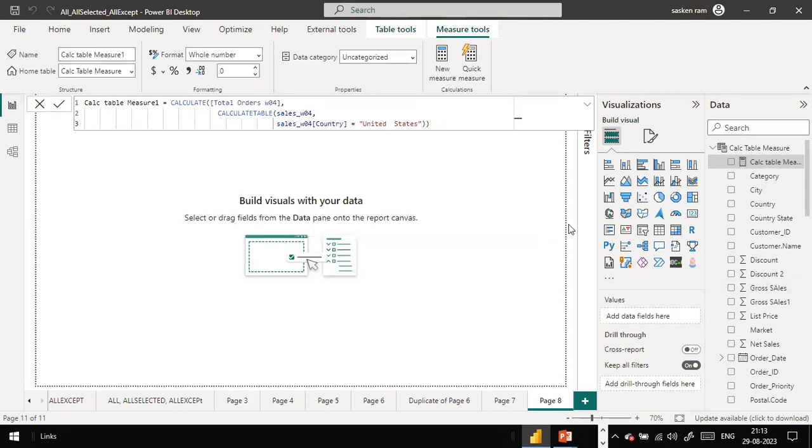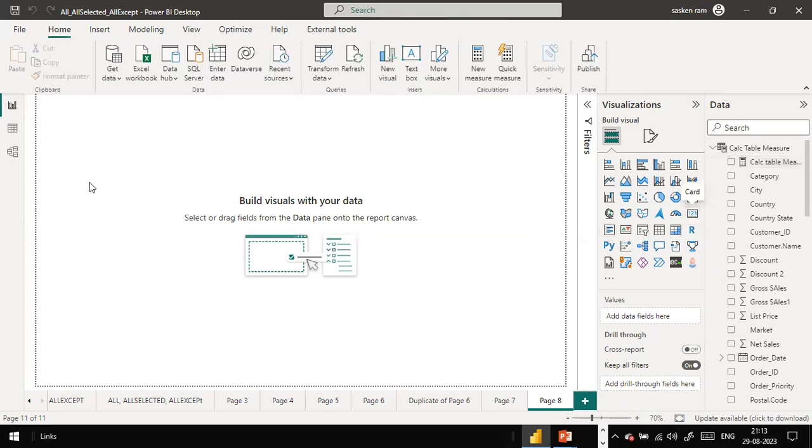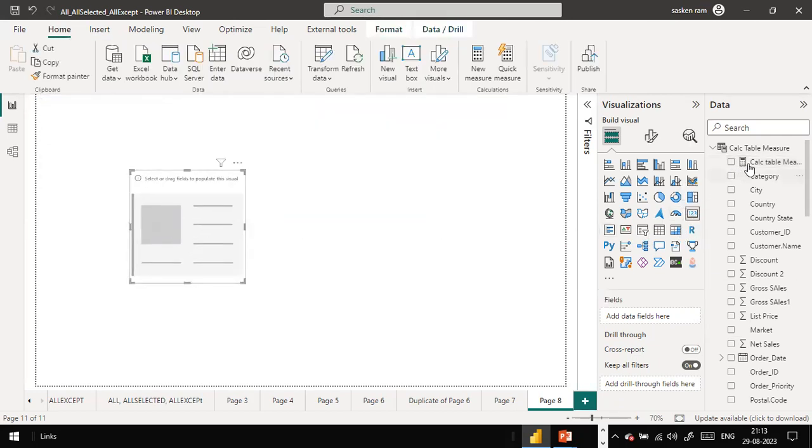Okay. And I'm going to test it. I'm going to use a card visual, CalculateTable Measure 1. Yes.